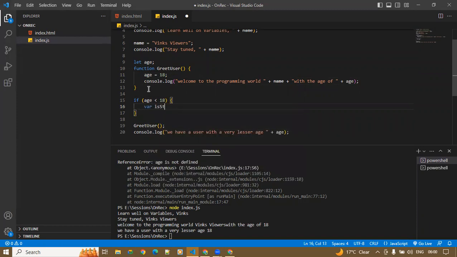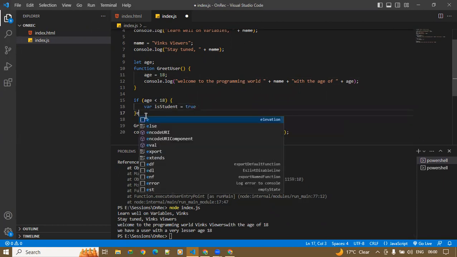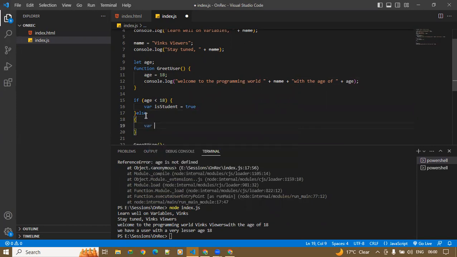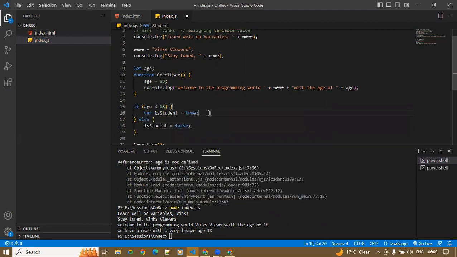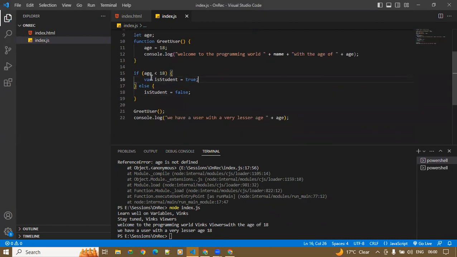var isStudent is equal to true, or else I would say, we don't have to redeclare it again. We just have to mention isStudent is equal to false. So when we give this, what happens? You can see that the isStudent is declared inside a block of if. So as per our let keyword, when we declare let isStudent is equal to true, it should die within this block itself. But as it is declared as var, it should be accessible outside of this block also.